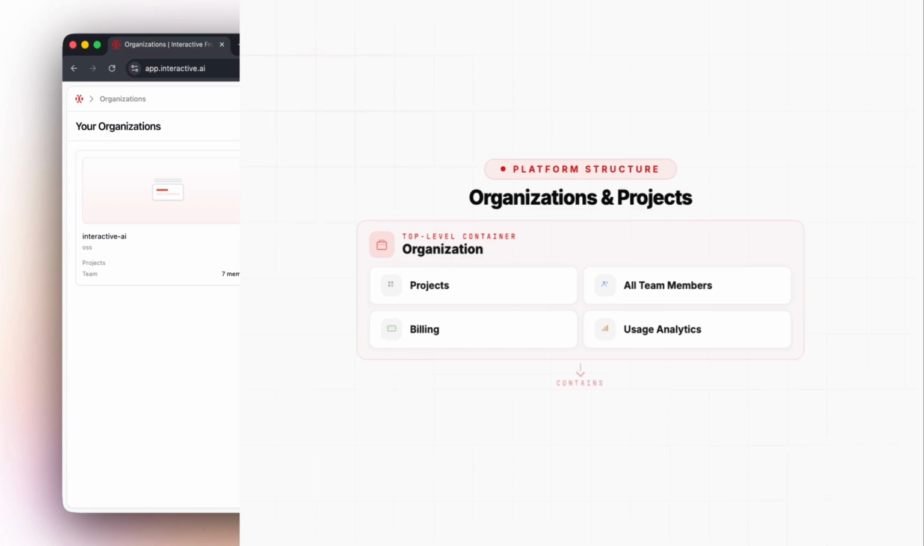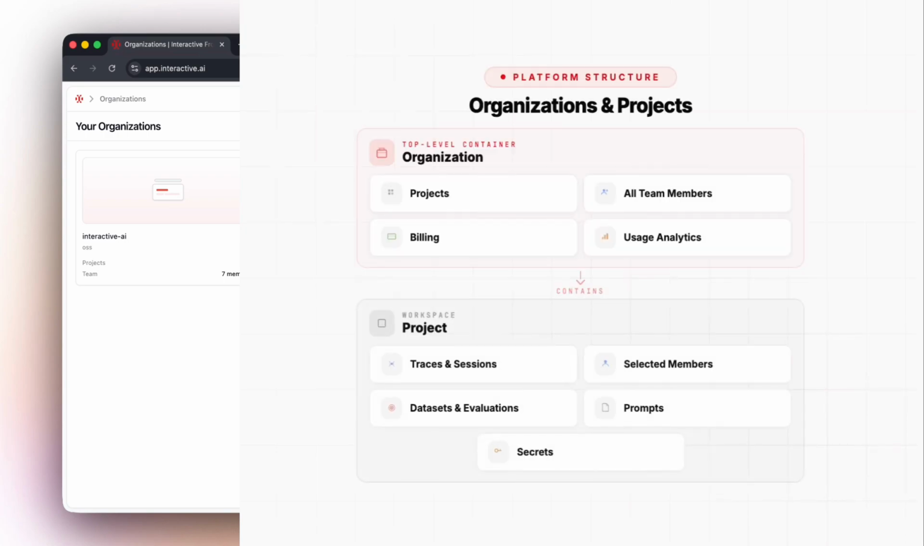While organizations provide structure, projects are where the actual work happens. Each project is fully isolated with its own traces, prompts, datasets, and API keys, completely separate from other projects in the same organization. This isolation is critical for both security and organization.